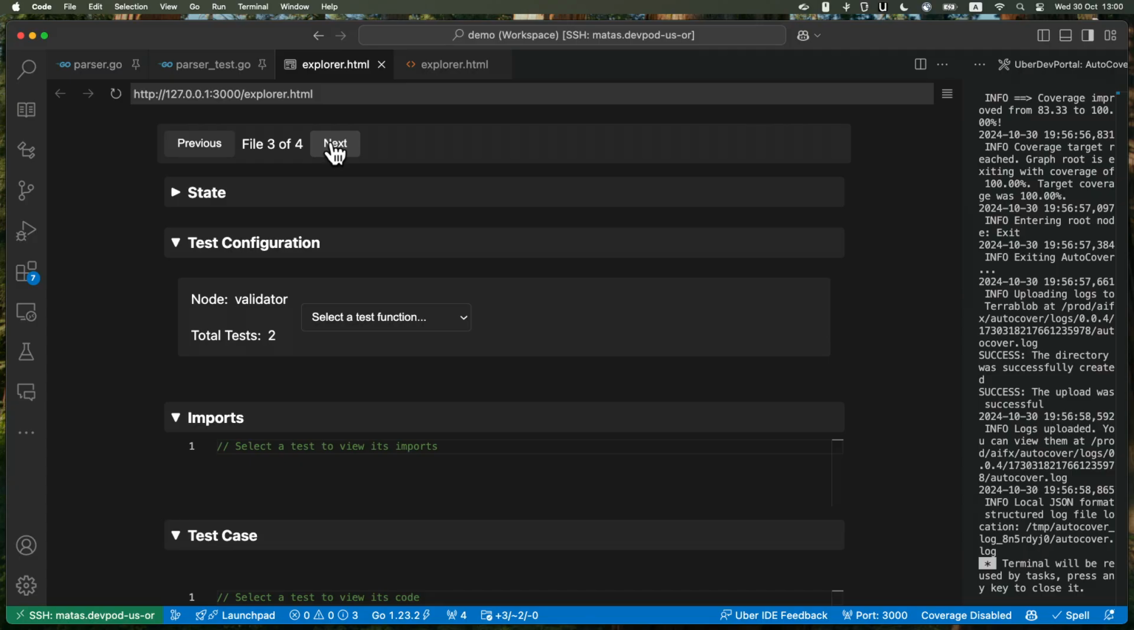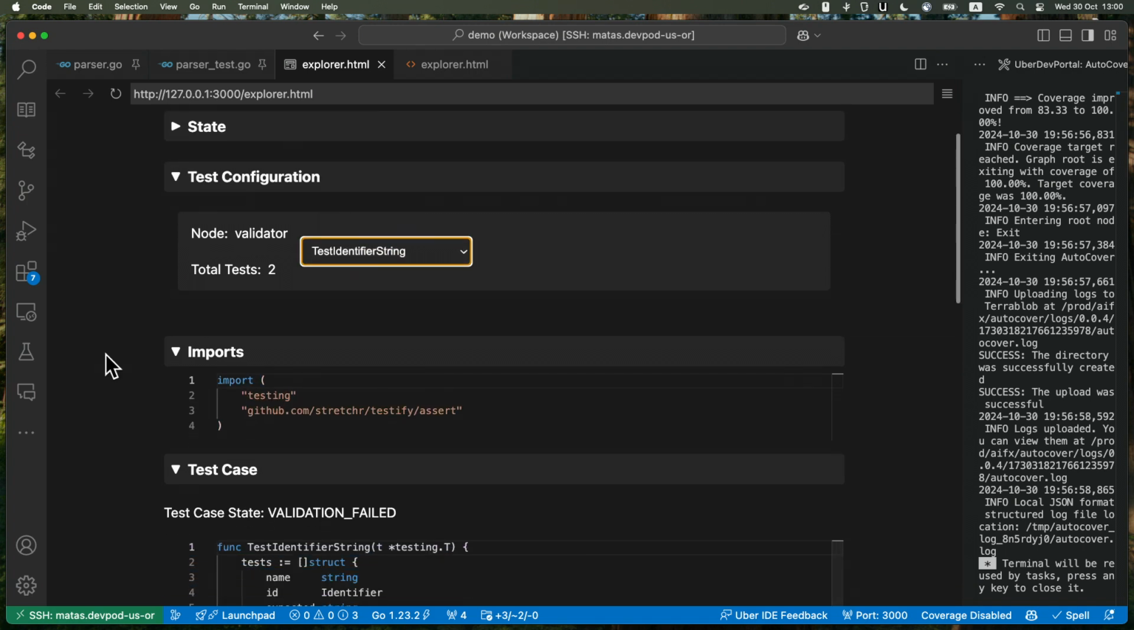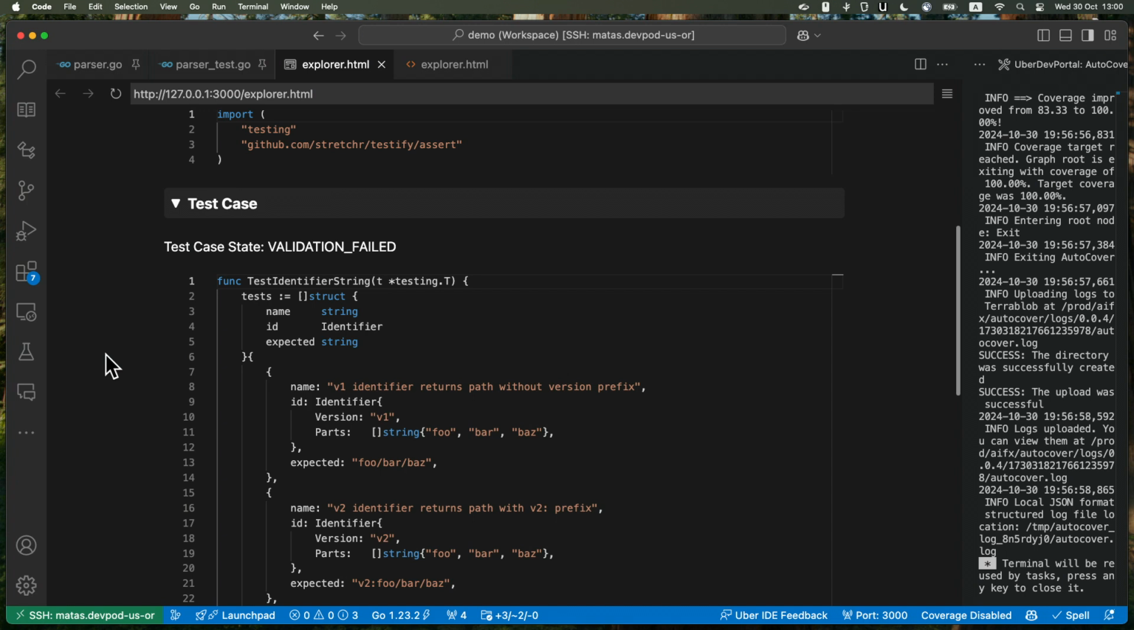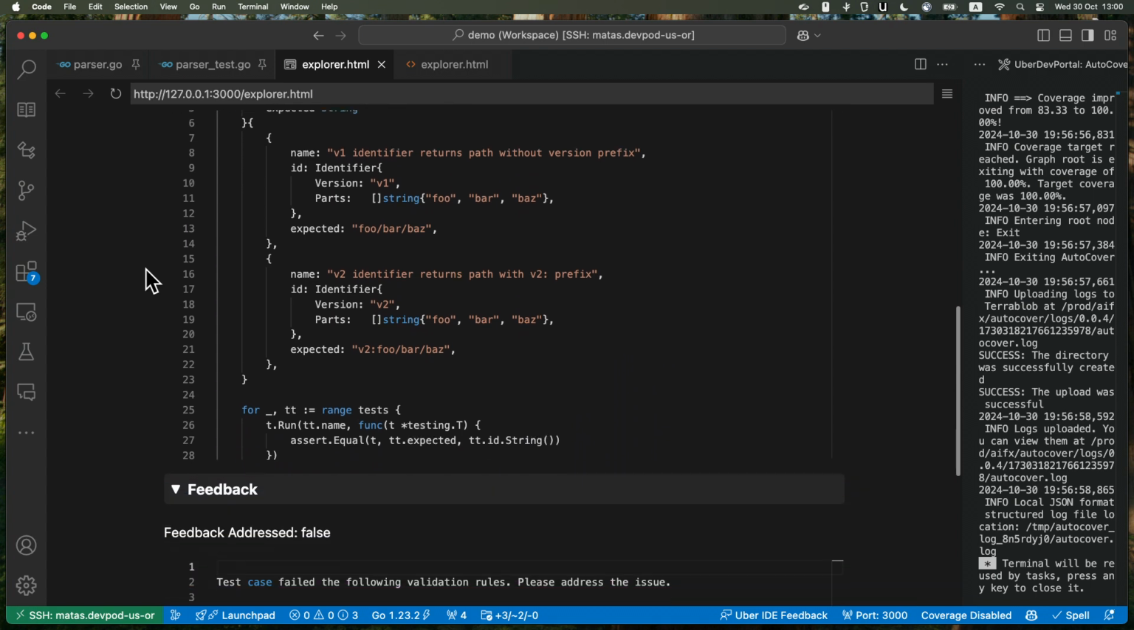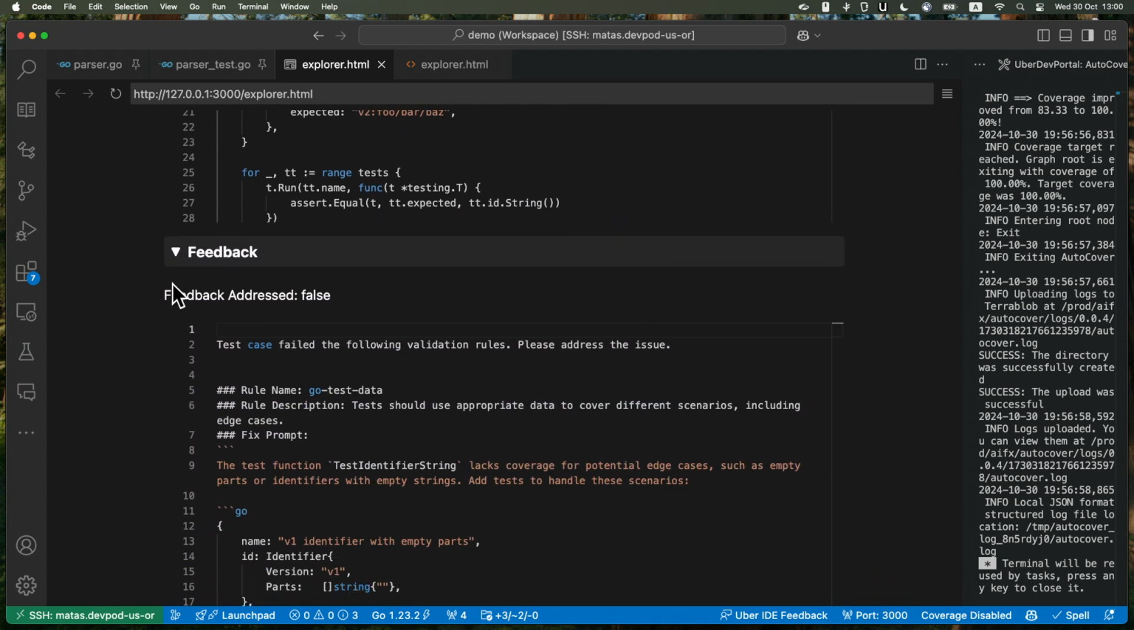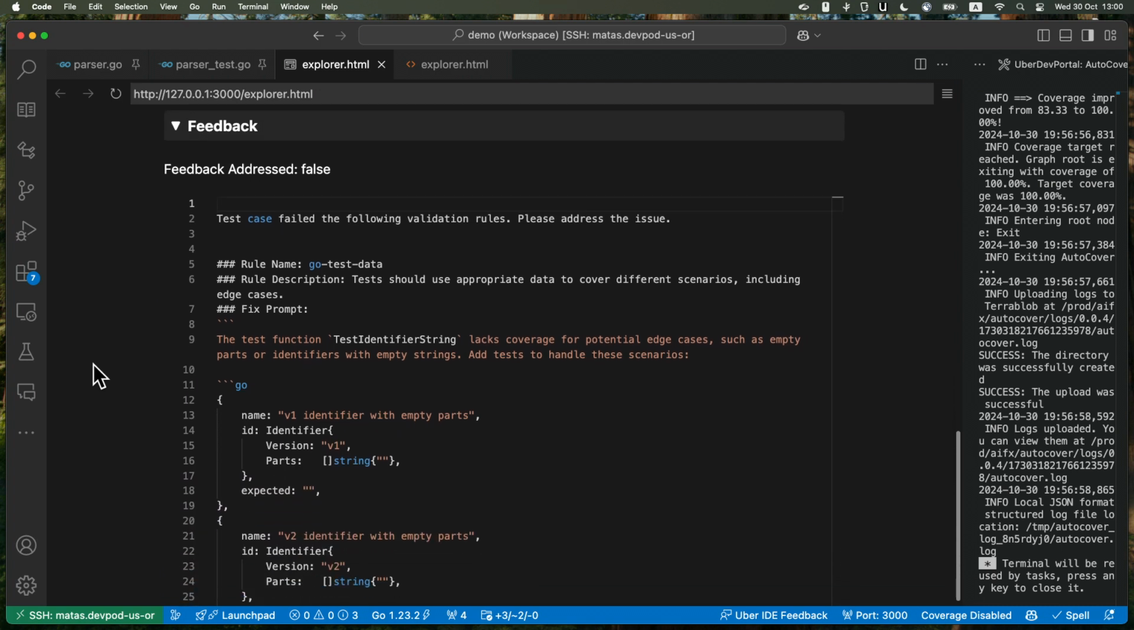Right, so now the next state is after the initial validation step. We pass forward a few steps, and we're at validation. If we select a test function, we see that the new test state is that validation failed, so there was something wrong with the test case. We don't have any changes yet to the test case, but in the feedback section, we see some feedback. It is not addressed, which is right, because we just generated it.